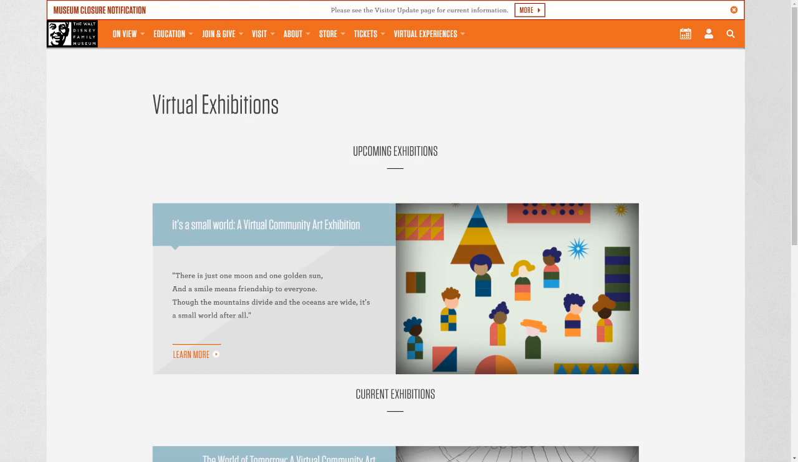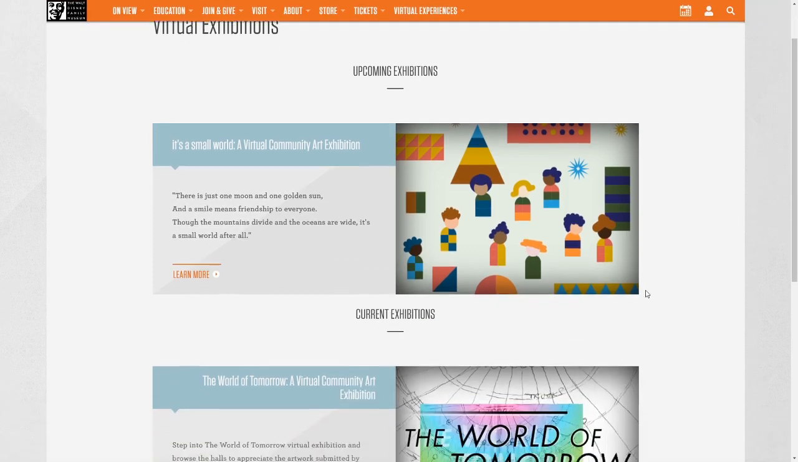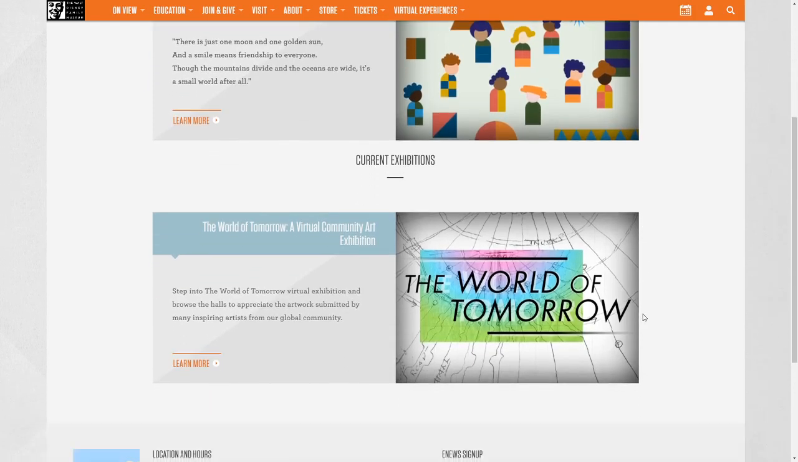This is part of the Walt Disney Family Museum. This is their virtual exhibit. You are going to, it's not the Small World one because it says that one's not there yet. You're going to scroll down to the World of Tomorrow, a virtual community art exhibition. This is a virtual gallery hosted by the Walt Disney Family Museum, the organization, excuse me, and it has artwork from people of all ages and all over the world.